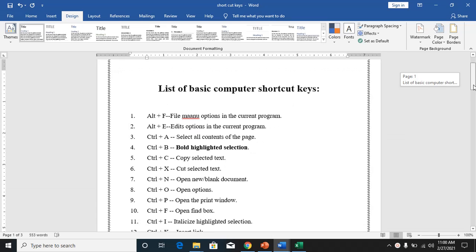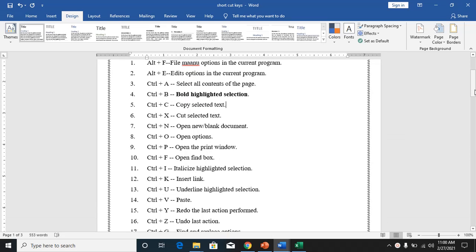Then again, if I don't want that thing to be in bold, I can just press control B again. See, I'm not using anything here, I'm directly doing it here. So I want to copy this particular text, I'm going to select it, control C, and control V is paste. So I'm going to paste here, control V is paste, whatever is copied will be pasted here.